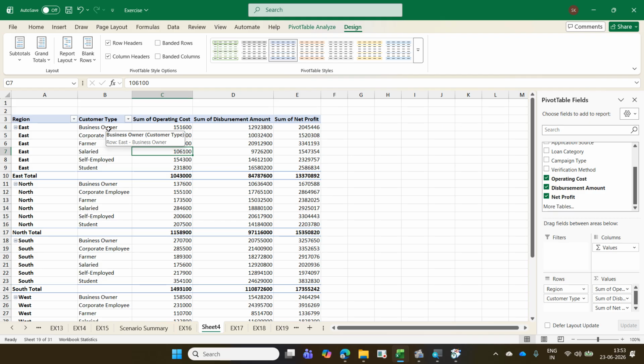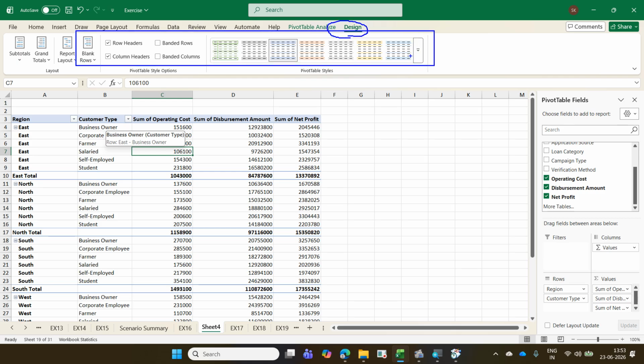I think all the other options available here, as the name itself says, design. It's purely for designing your report. Nothing will happen to your data. You can try. It's straightforward. It's very simple. You can even try.